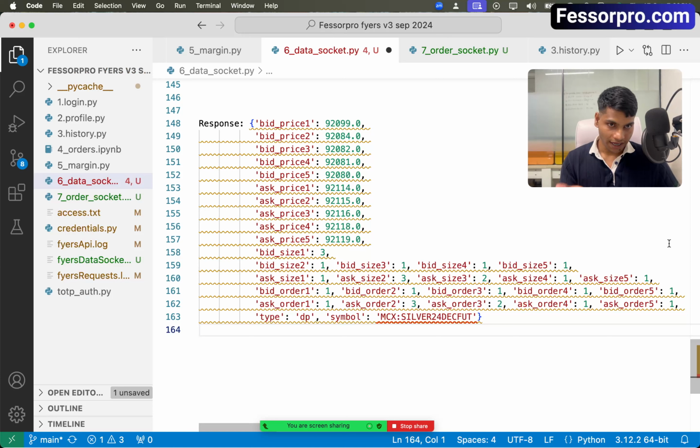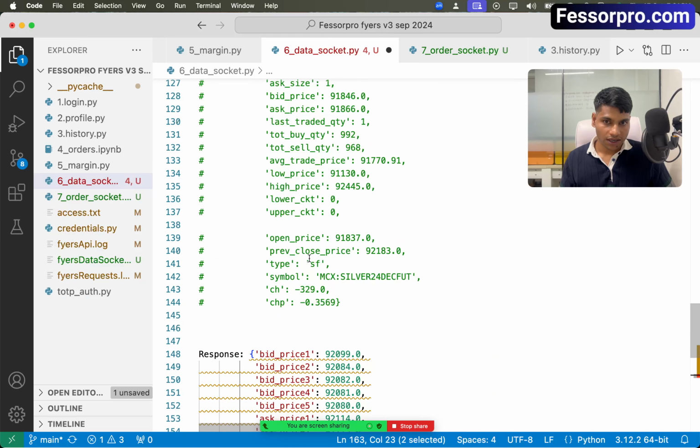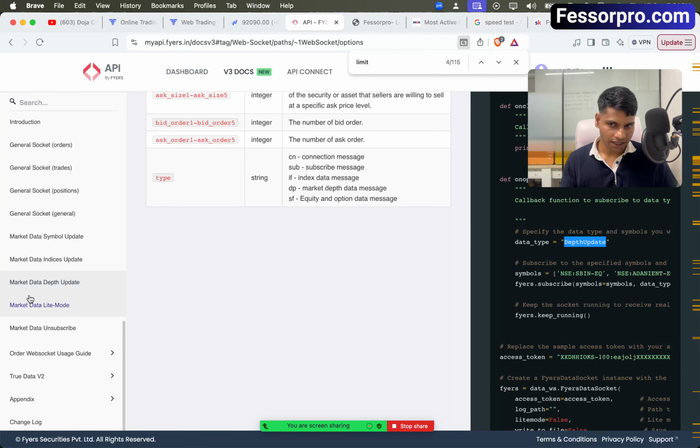Now, I can have multiple sockets. One socket is getting data in light mode, one socket is getting data in full mode, and one socket is getting the market depth. That I can also do. When I'm getting all three kinds of information in real time, how will I differentiate the data? By looking at this type. Here type is DP, here type is SF. So by looking at this, you can differentiate the different data you're getting from the socket. This is how the market depth works.